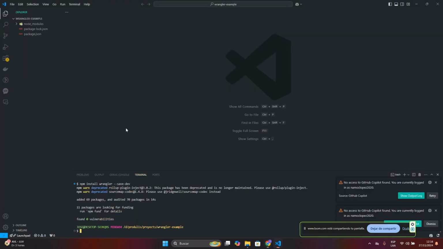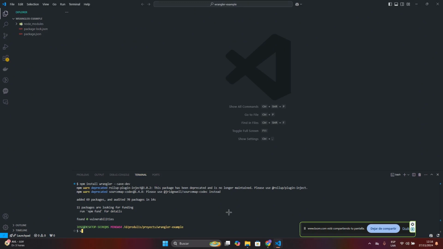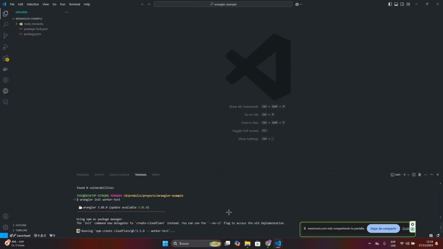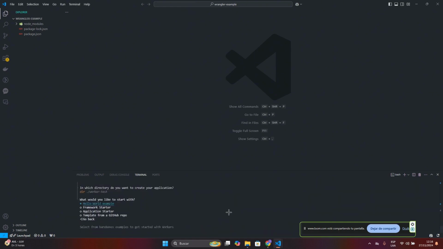This helps create a new template from scratch without typing everything at once or starting from zero. So let's run Wrangler init. We'll name the project worker test, which is fine. Now we wait for it to load. It's running and loading the necessary templates.